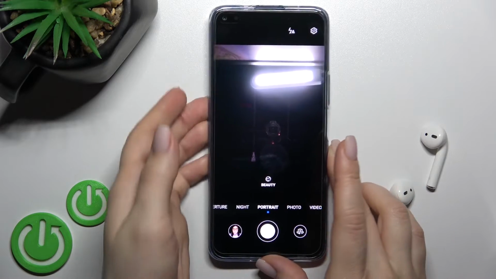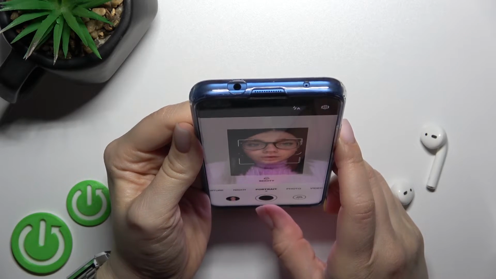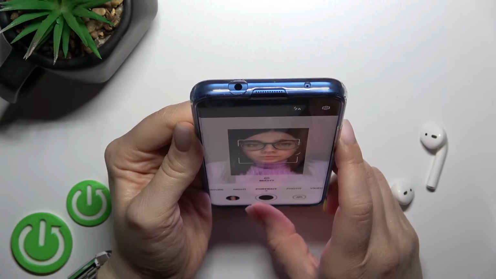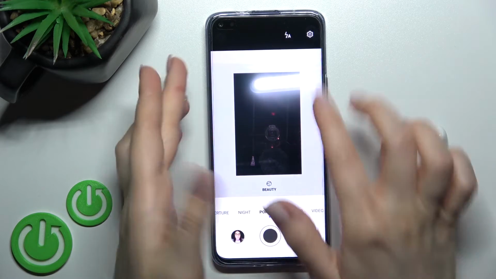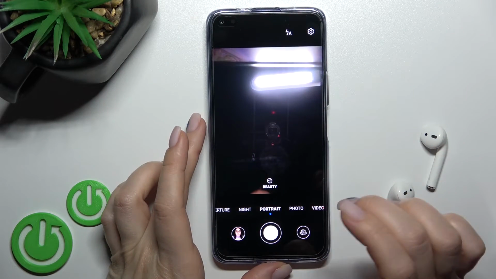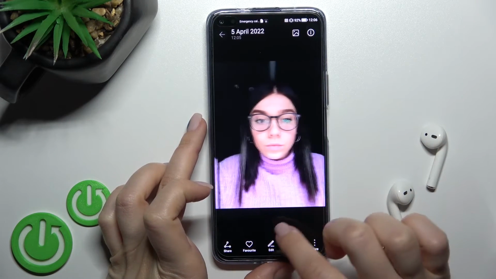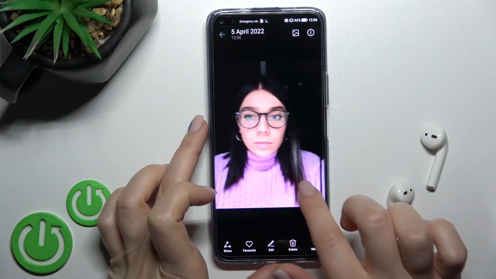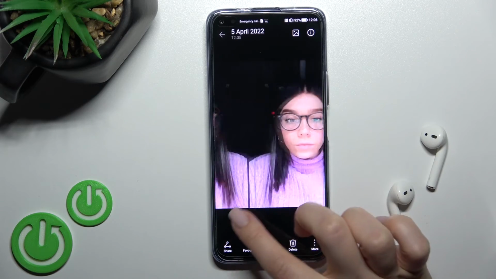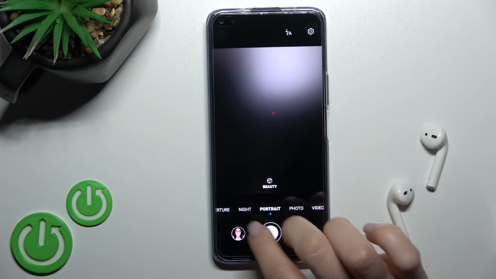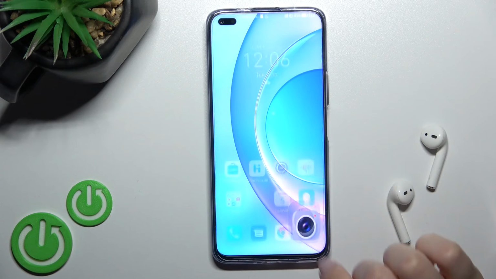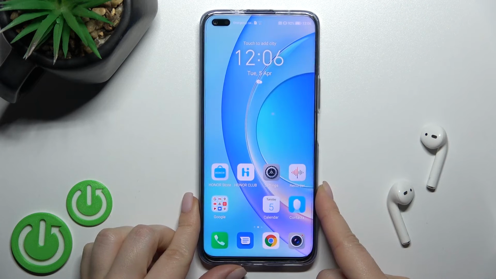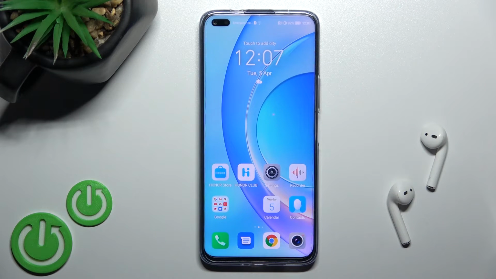And now when we go back into the camera app, I'll take a picture again. You can see that we're just taking a picture, and now you can see that these are two different photos, two different selfies. So that's it. That's how to turn off the mirror effect in the camera app on our Honor 50 Lite.